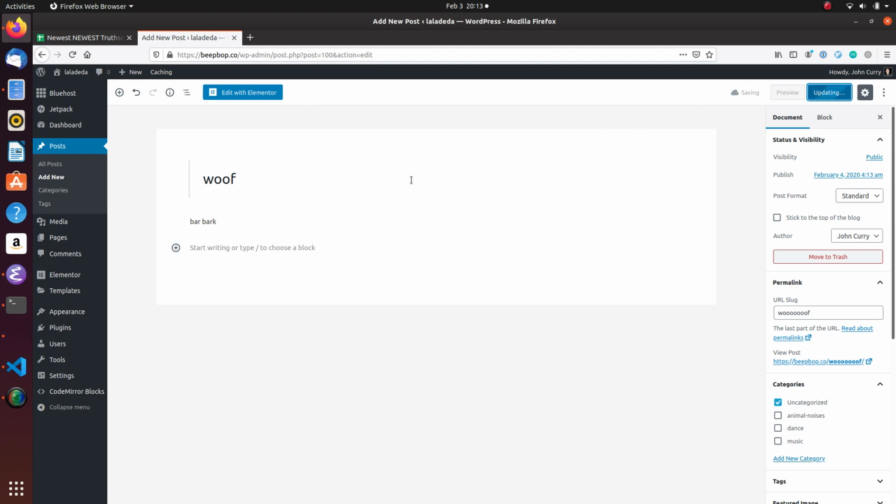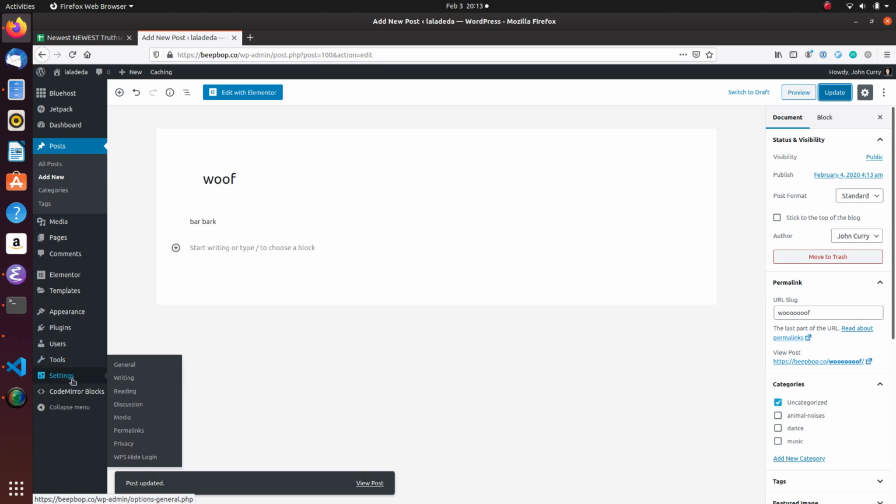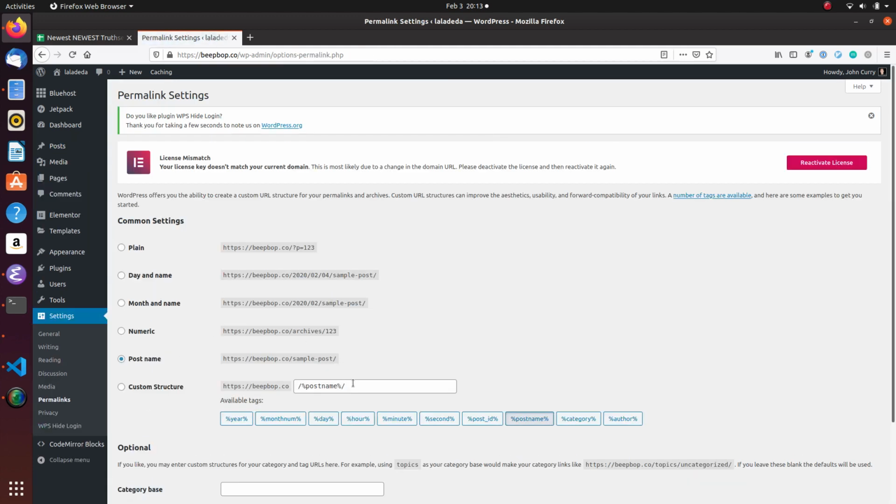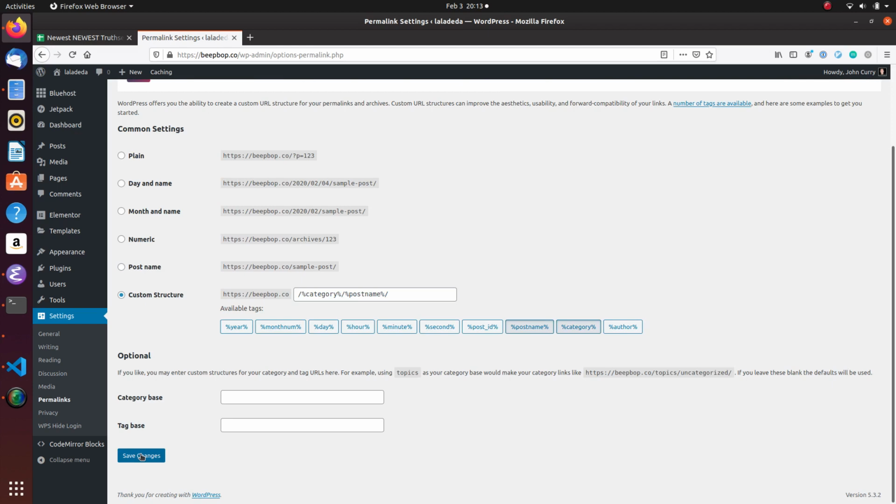If you want to do the custom structure, I don't recommend it, but you go to settings and permalinks, and then custom structure, and then you just put category or whatever one you want, and then post name. And you can look at it and see how it's structured if you want to come up with your own structure. And then hit save.